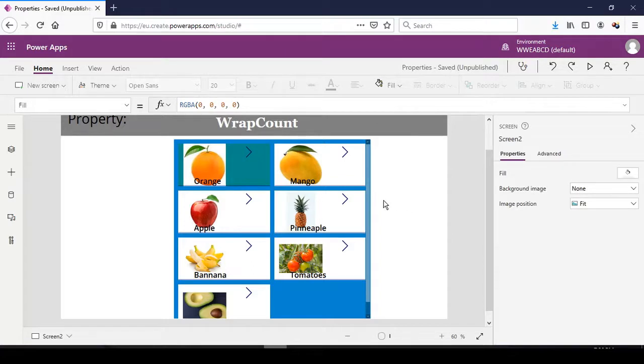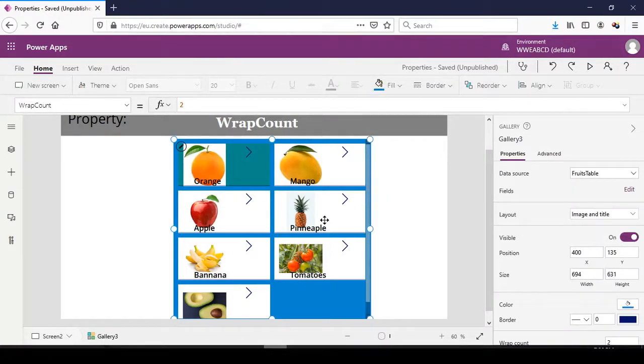So the effect is that the number of items per each gallery row is increased based on the wrap count. And it makes it beautiful as well.